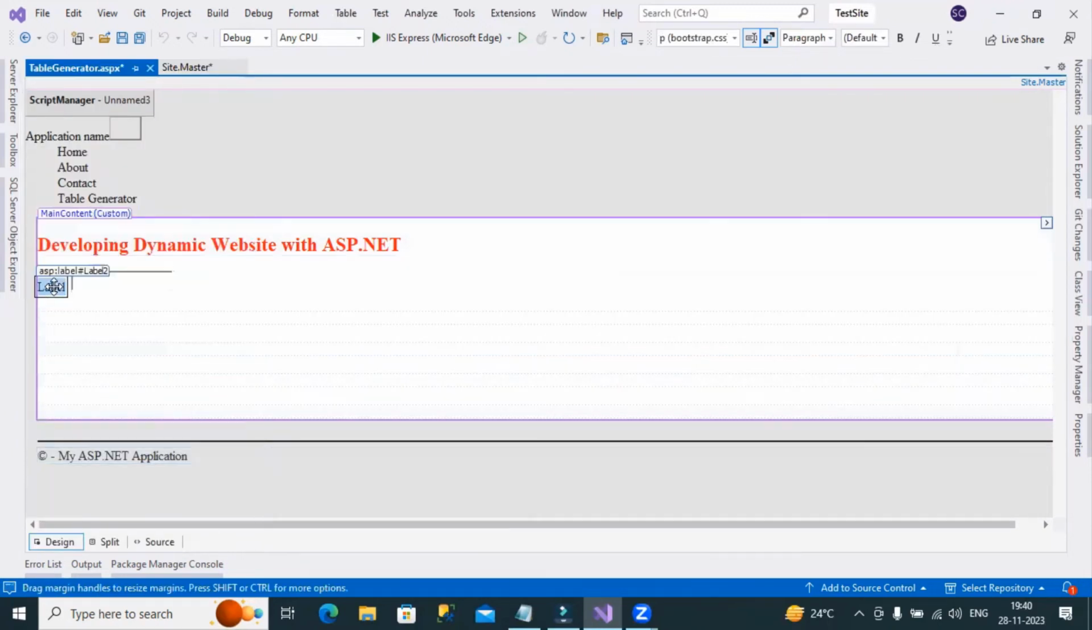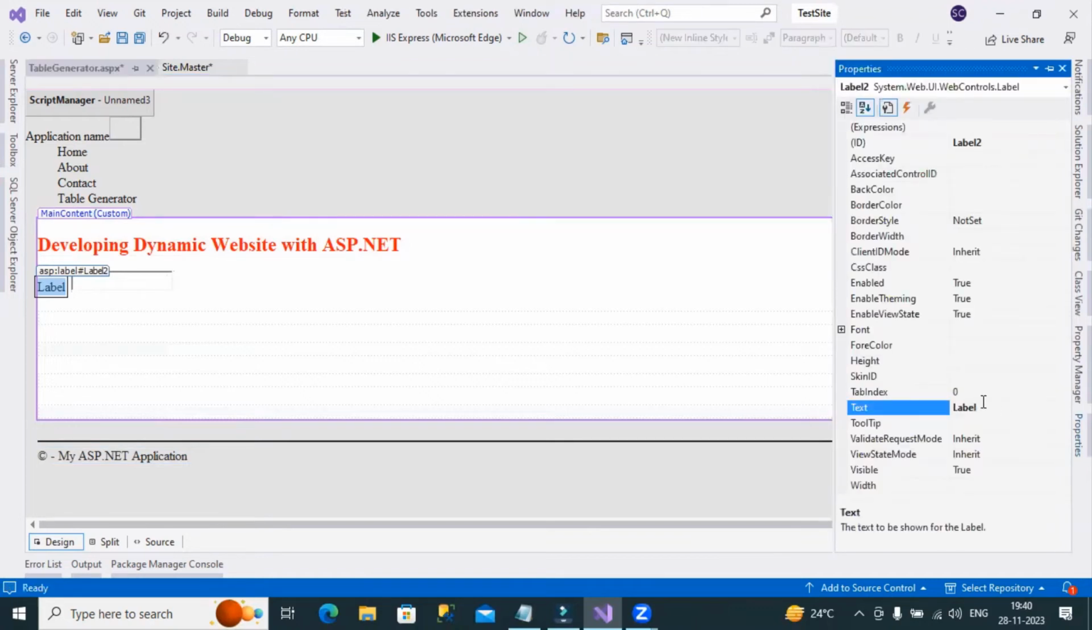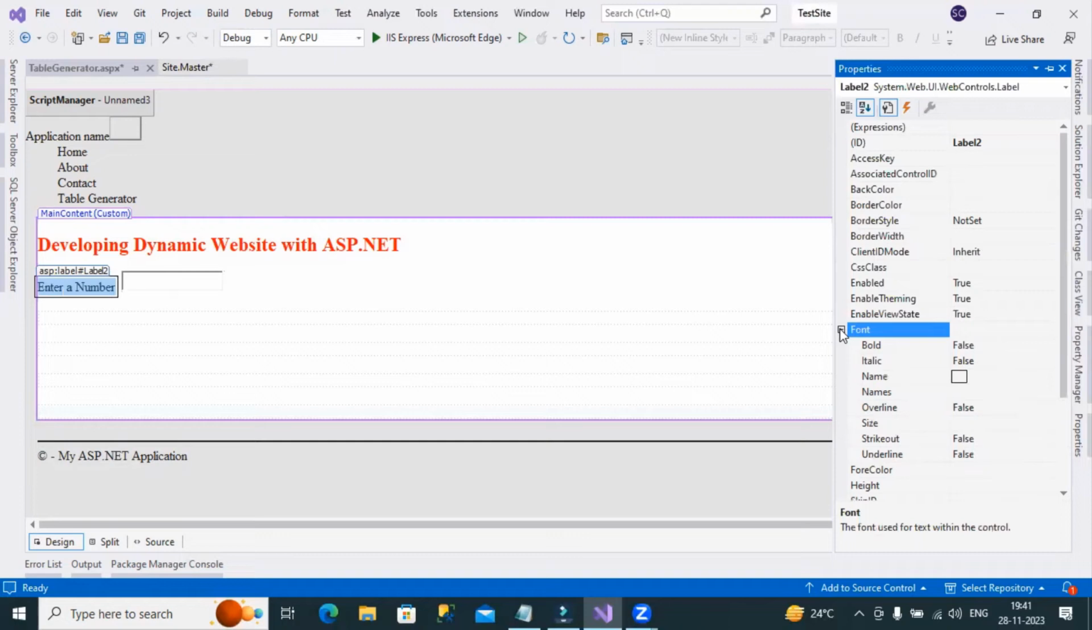A text box and a label is added to the web form. The job of the text box is to accept the number from the user. Again, using the properties window, we customize the look and feel of these controls on the web form.